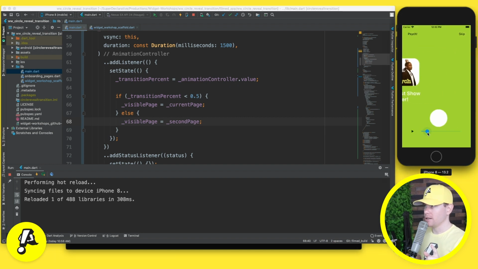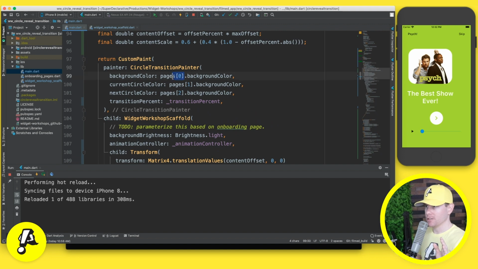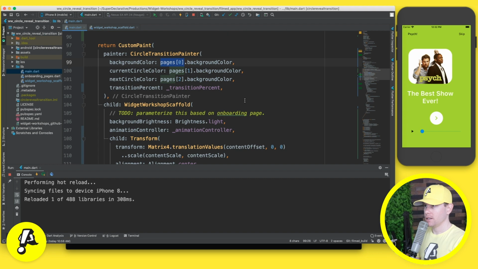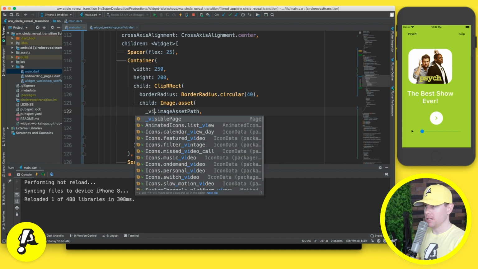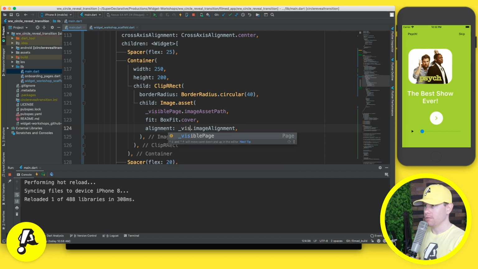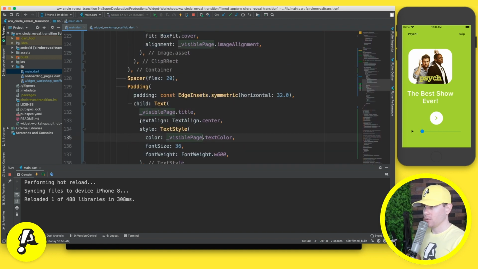Okay, so we see page 1's content. Oops. Oh, we should actually probably use the visible page, shouldn't we? Instead of hard coding all this stuff. So down here where we mention all the pages, the background color here is current page, then second page, then third page. And our painter knows how to switch between those, but our content doesn't. Our image and our title. So the image path here needs to be the visible page for the image path, the visible page for the image alignment, the visible page for the title text, and the visible page for the text color. And with that, let's save that.